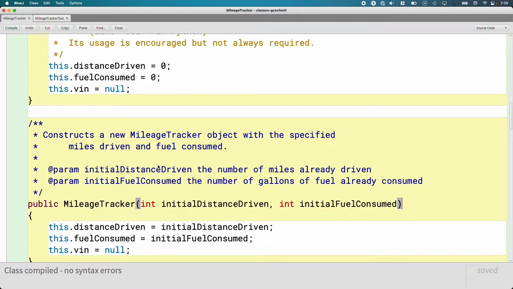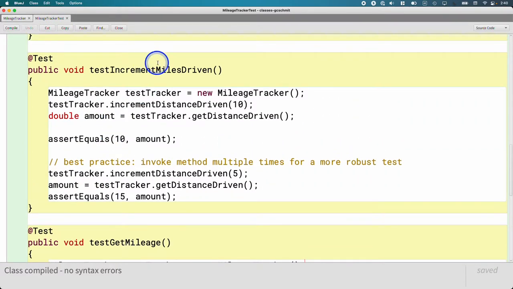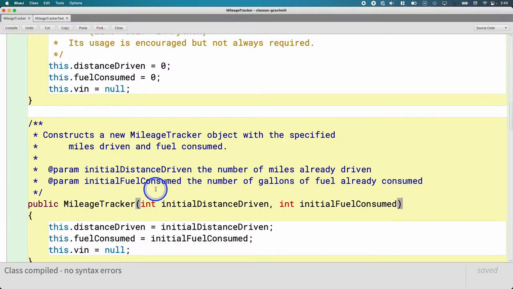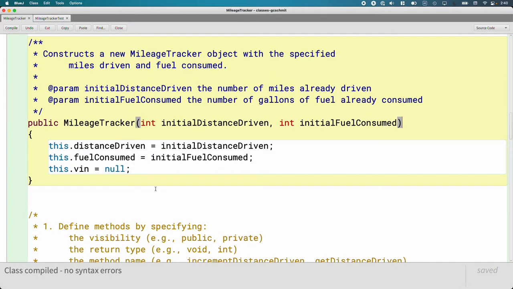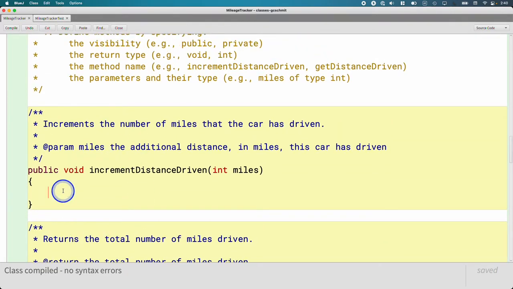So now let's focus on one test at a time. The first test here, test increment miles driven, calls the increment distance driven method and it calls the get distance driven method. So let's implement those two methods to try to get this test to pass. So we're going to scroll down to increment distance driven and we're now going to actually fill in the code for it.